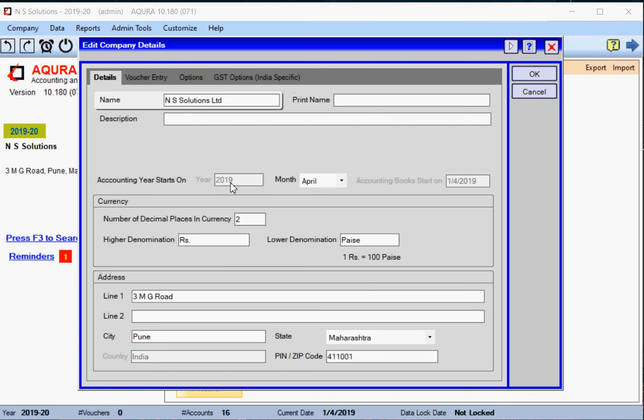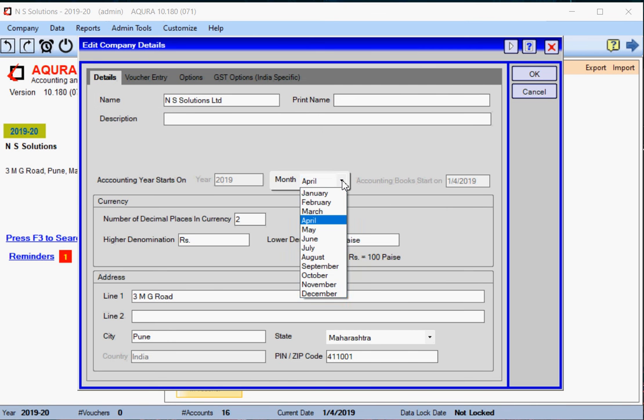Now here you cannot change the accounting year start, because while creating the company you have already given that the accounting year starts in 2019, so you can see it is disabled. The accounting book start date also you cannot change. It is 1/4/19. Month you can change. Currency also you can change. What else? Address you can change.